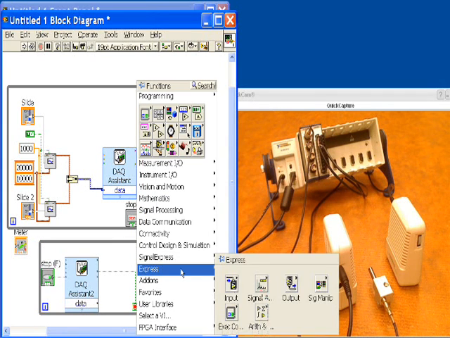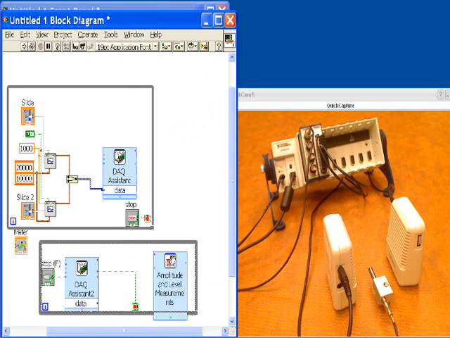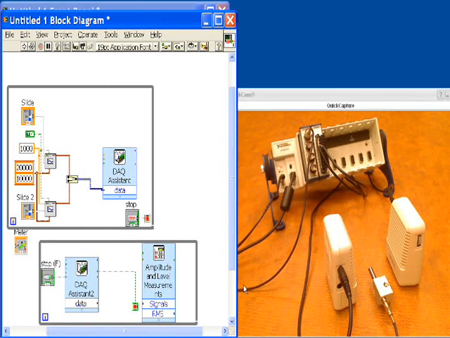So we're going to click right. We're going to go into our Express palette. We're going to go to Signal Analysis, and there's an amplitude and level measurements VI that we'll put inside our acquisition loop. So inside here, we just need to tell it that we want to read that RMS value, and that's all we need to tell it. So we're set up and ready to go.